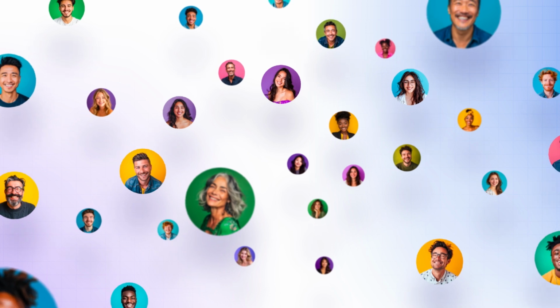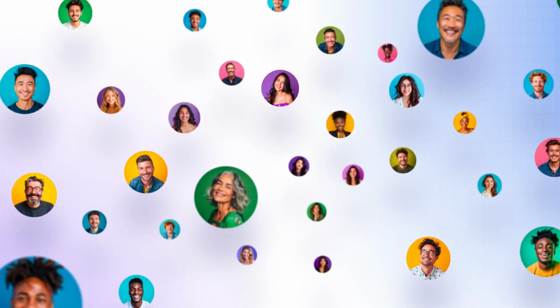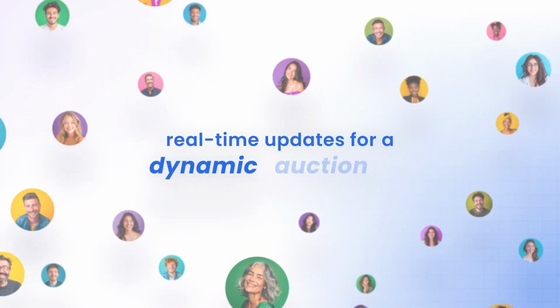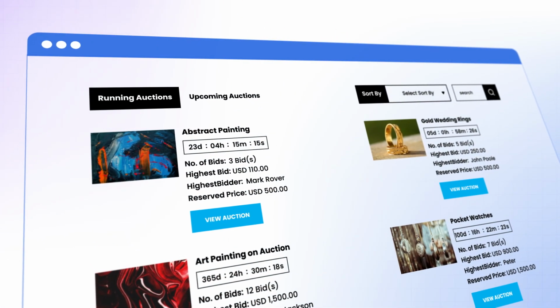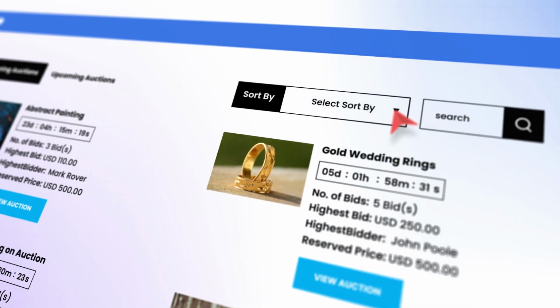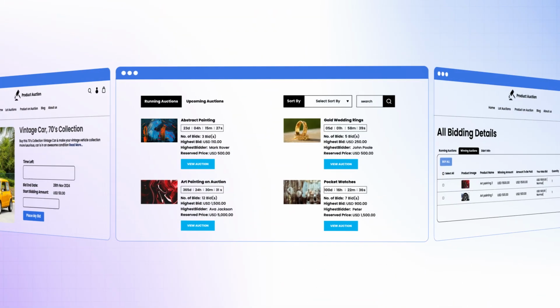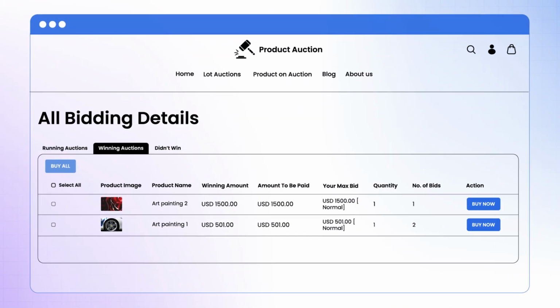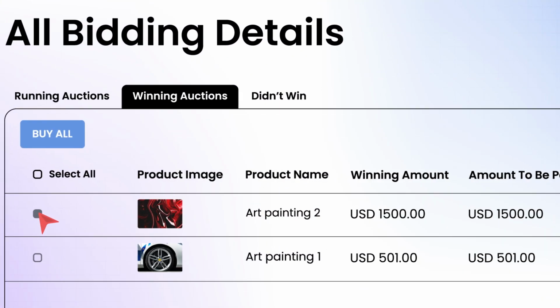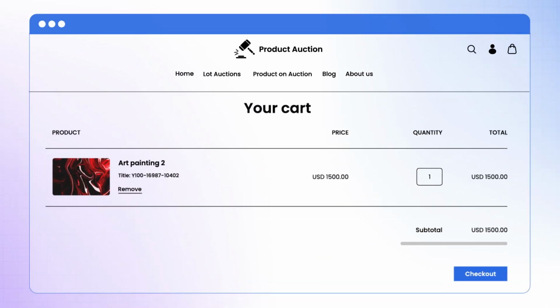Empower thousands of customers to bid simultaneously, featuring real-time updates for a dynamic auction experience. Showcase all your running and upcoming auctions on a single page, complete with filtering and sorting facilities for easy navigation. Provide a dynamic page where customers can easily view their bidding history and complete purchases for all their winning auctions.